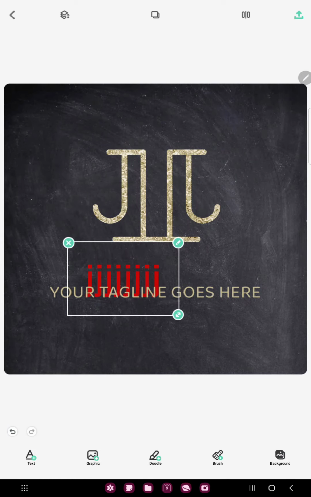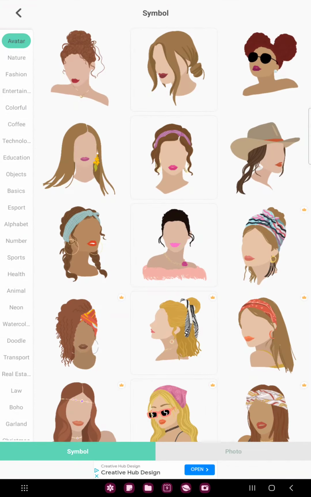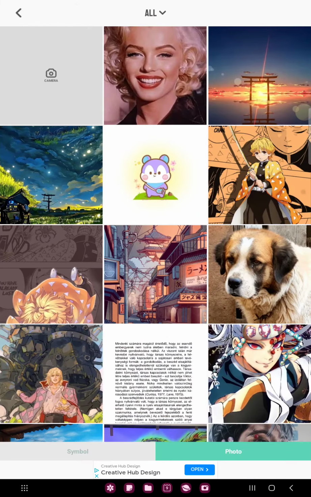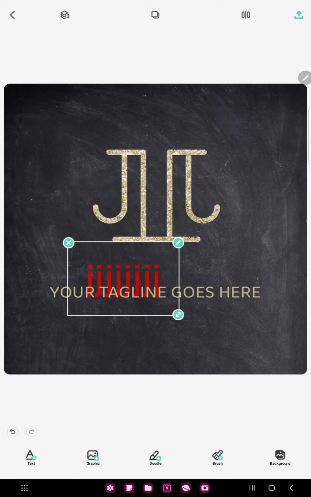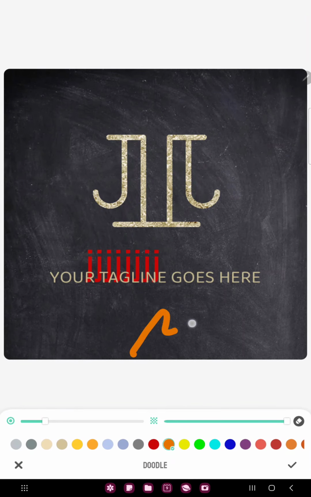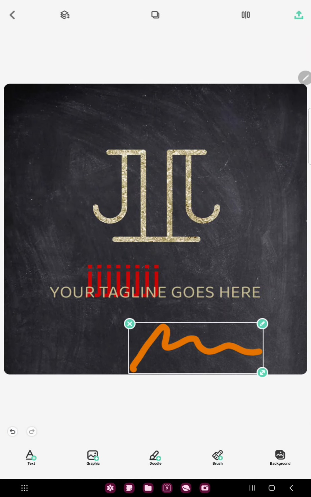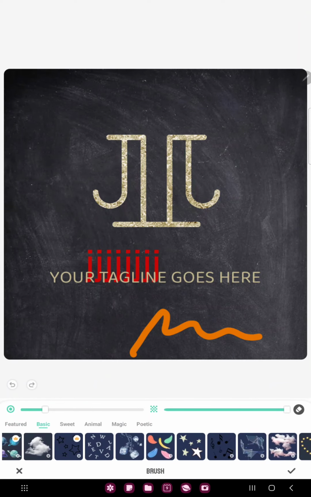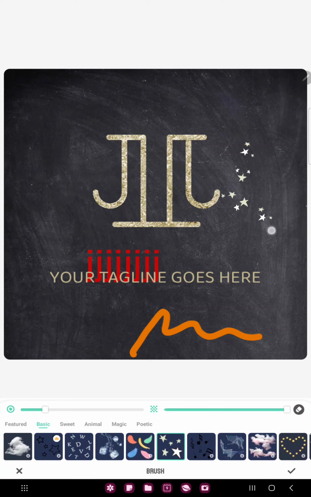If you want to add graphic elements or pictures to your project, click to the graphic option. And in the symbol section you can find different graphic elements, and in the photo section you can upload images from your device. In the doodle section, select a color and you can draw on your project. And the brush section you can find the different objects and elements. For example, click to the stars button and you can add stars to your project.